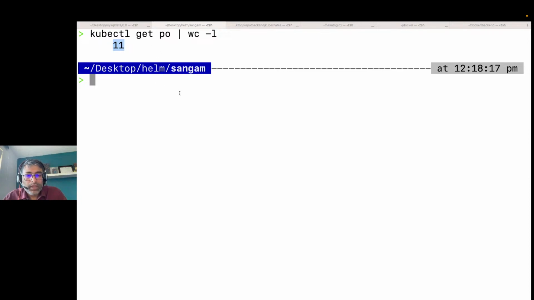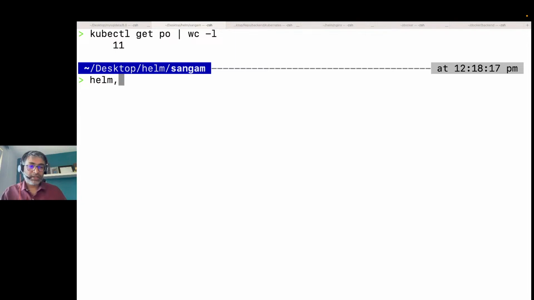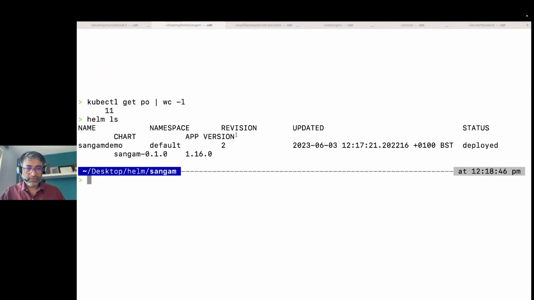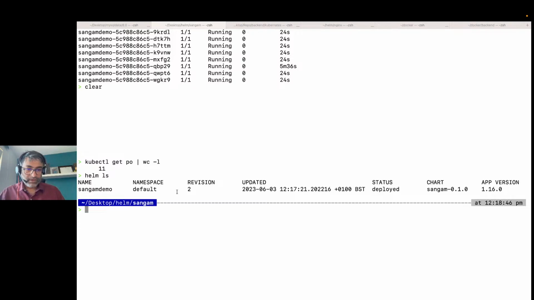So now think that if you go and check your Helm list, Helm ls, if you do it, our revision has been changed from 1 to 2, because the second time we have modified it. So that is the reason.